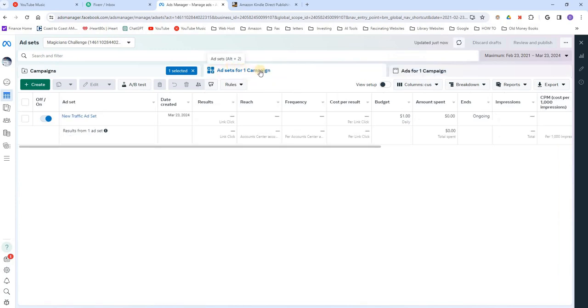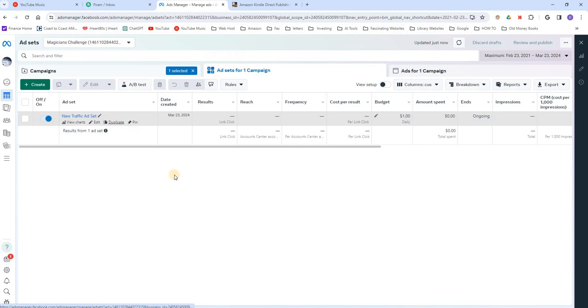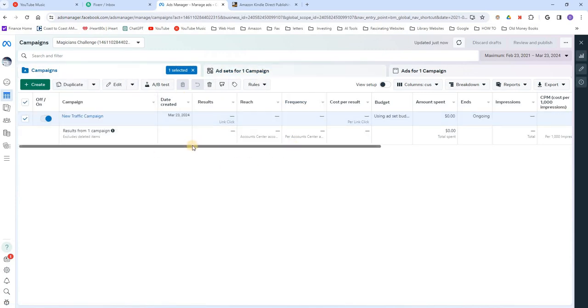The ad set tab, targeting and demographics, if you want to change that. Campaign, the goal. The campaign is for setting your goal of your entire ad. Are you doing this to get traffic? Are you doing it for sales, leads, conversions, brand awareness?